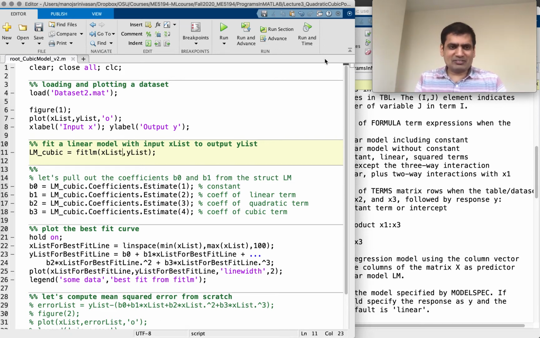So instead of even constructing that three-column matrix, we just go x-list, which is really the only source of input. We're not squaring it and cubing it ourselves. And then we go y tilde x1 cubed. This says to fitlm that we want a model that has constant, linear, quadratic, and cubic terms. That's the default assumption that this makes.